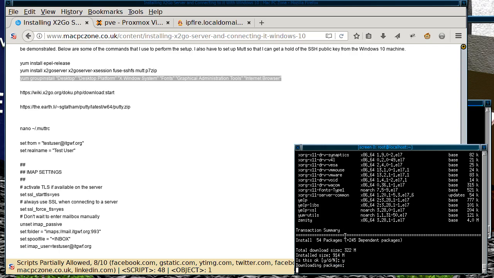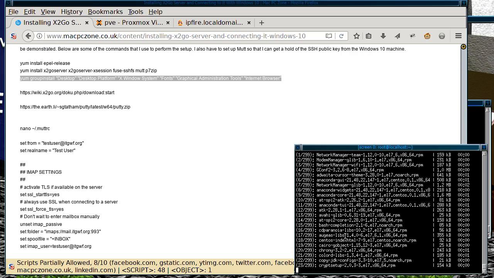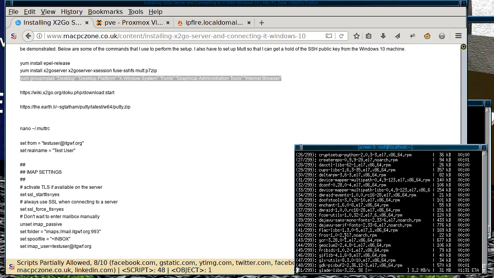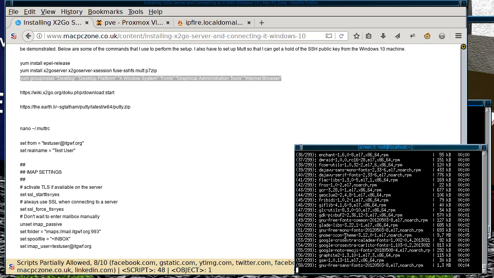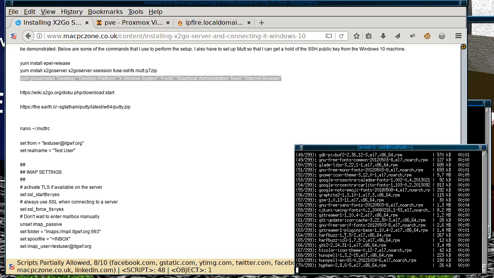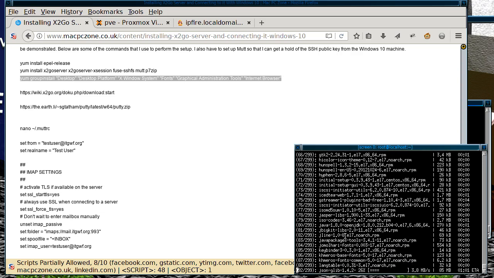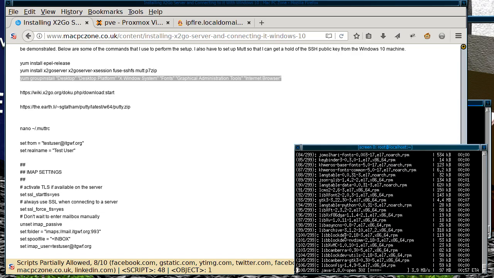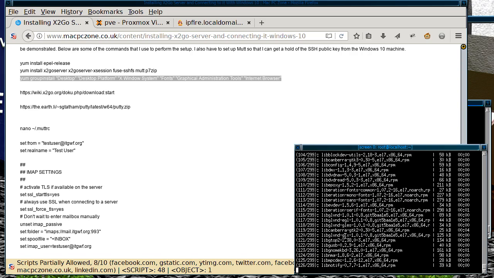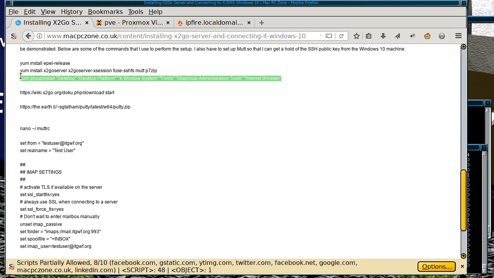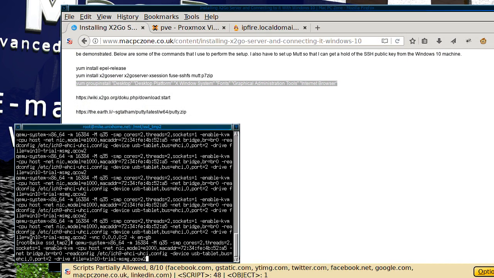It's not too bad, it's not even a gig. You can see that it wants to install Network Manager, but I'm not going to bother with that. Okay, so while that's installing, what I'm just going to do is just get the Windows 10 machine going.